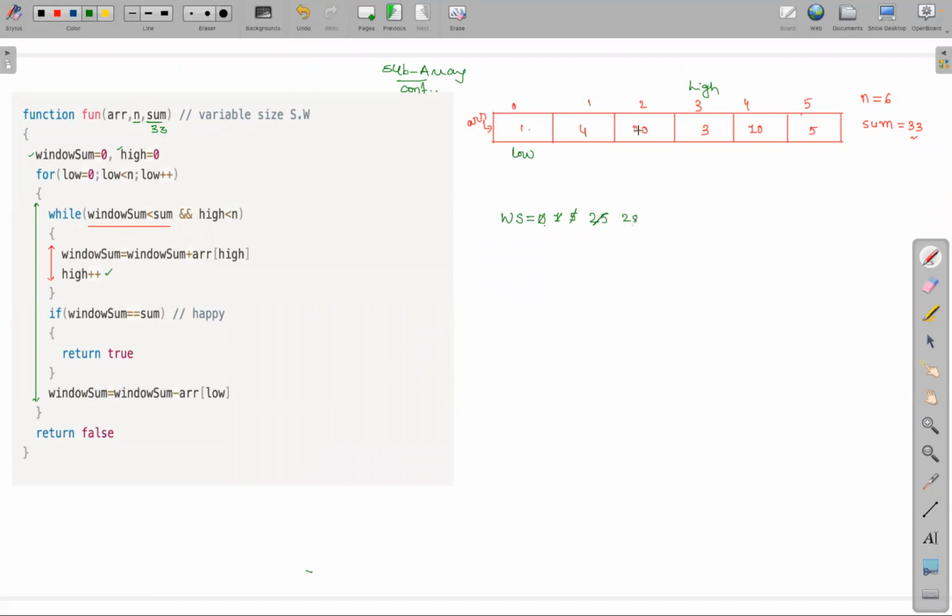1 plus 4 plus 20 plus 3. That is the meaning of 28. So once I have added, I am going to increment my high value also. So the high value is also incremented. Once after incrementing the high value, I am going to compare again. Is my window sum less than the given sum?